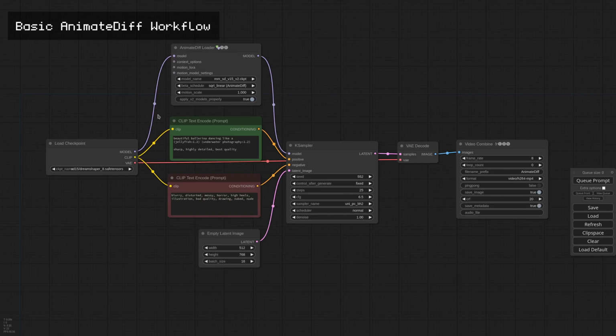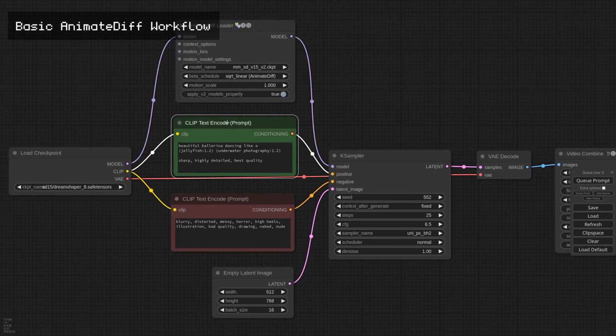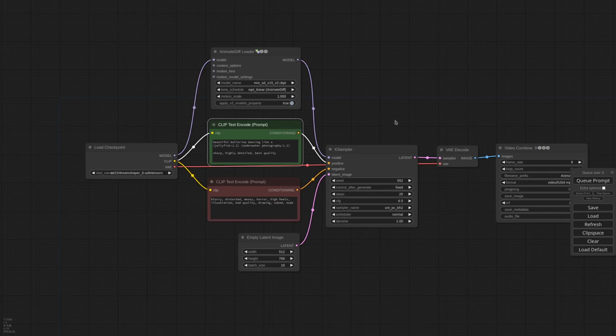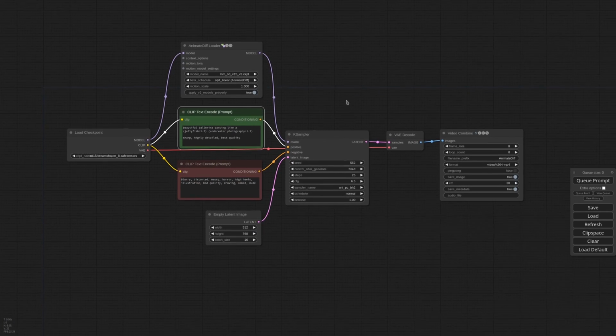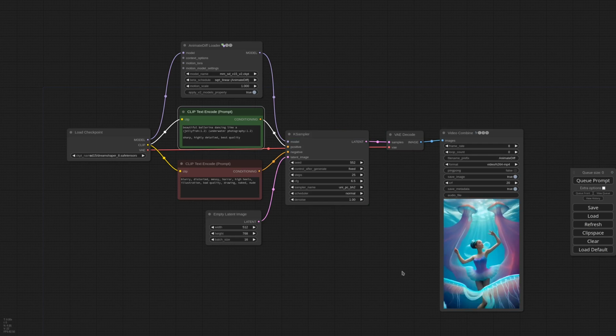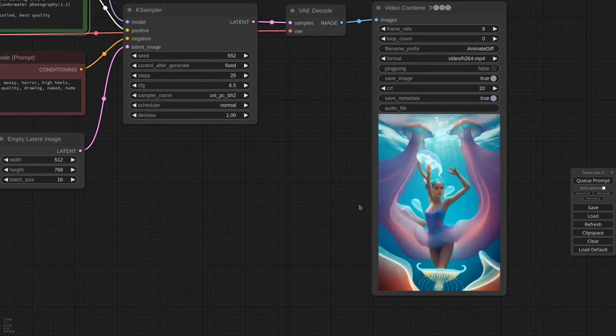So this is the simplest AnimateDiff workflow. It is only conditioned by the prompt, which is "beautiful ballerina dancing like a jellyfish, underwater photography." It is too little to generate anything meaningful, but let's give it a try anyway. This is better than what I anticipated, but of course we have no control over this. The model generated this animation randomly, and instead we want a very specific kind of animation.